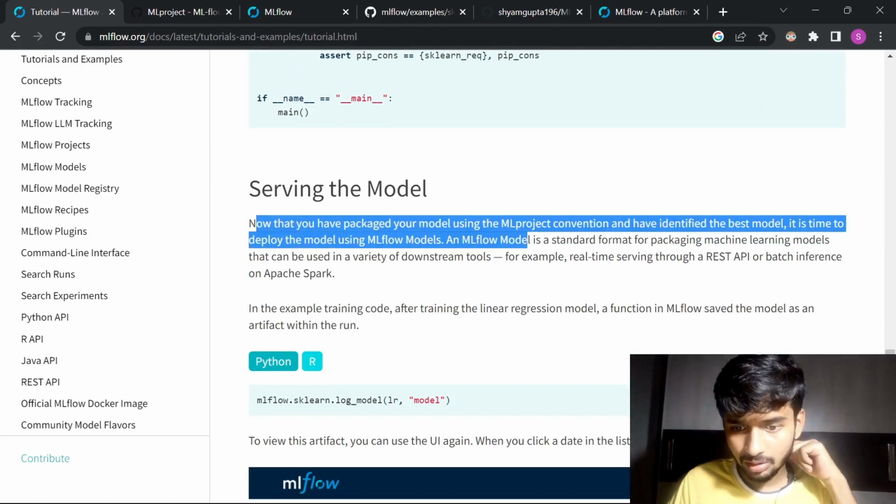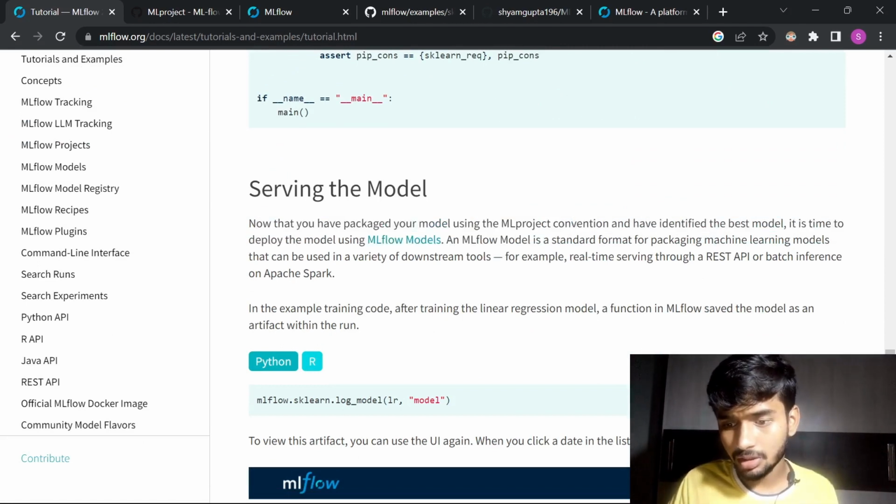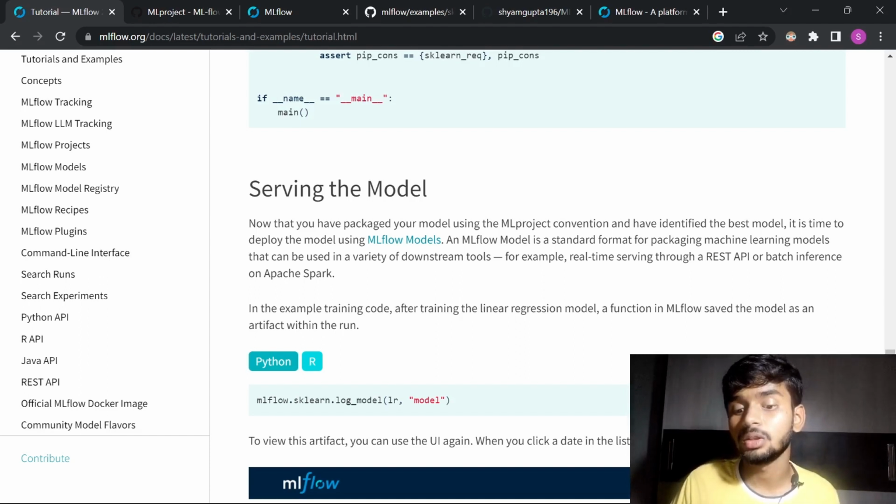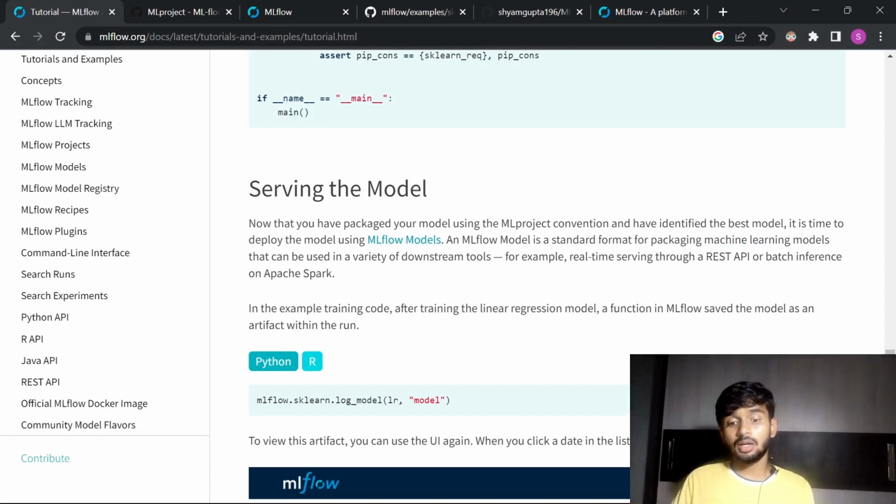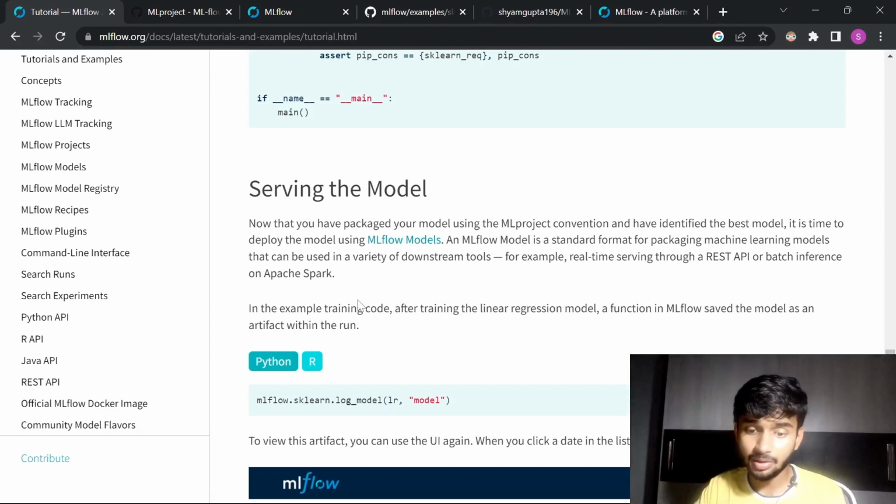Models: package your model into the MLproject convention, and I have defined the best model. It's time for you to serve the model using MLflow models, and an MLflow model is a standard format for packaging the model and can be used in a variety of downstream tools like REST API, Batch Inference, and Apache Spark.